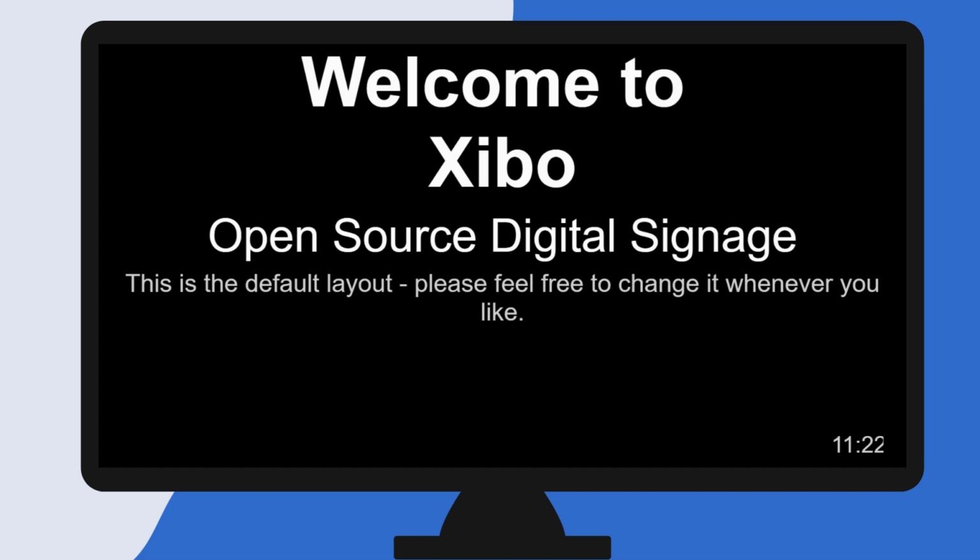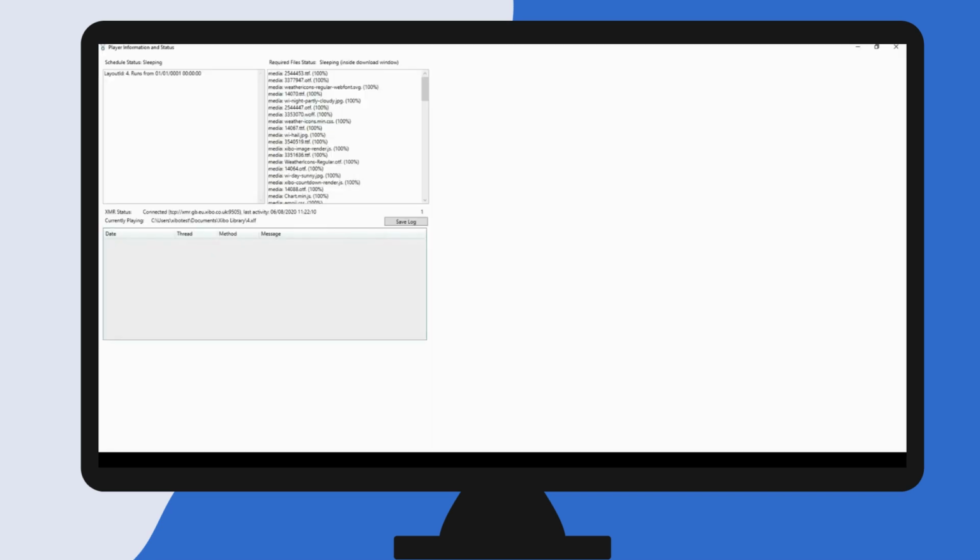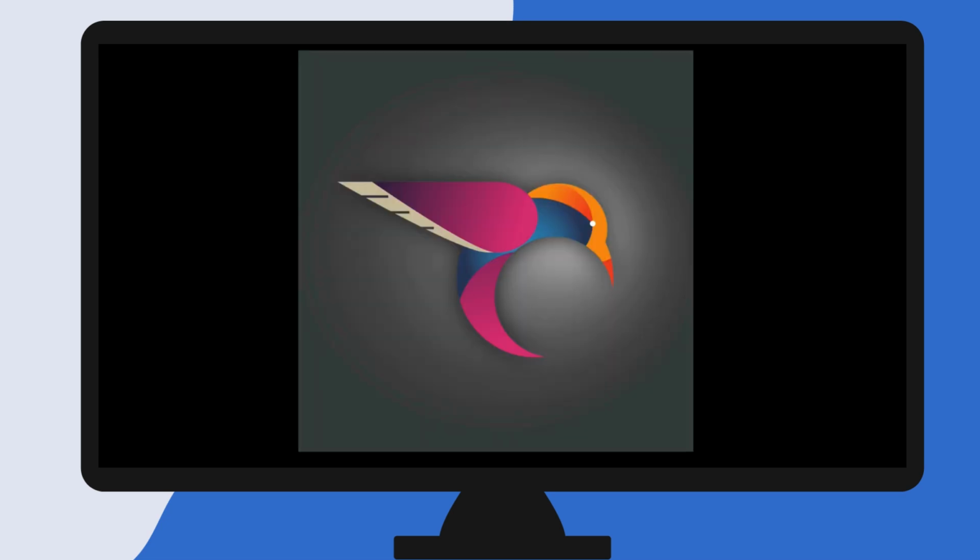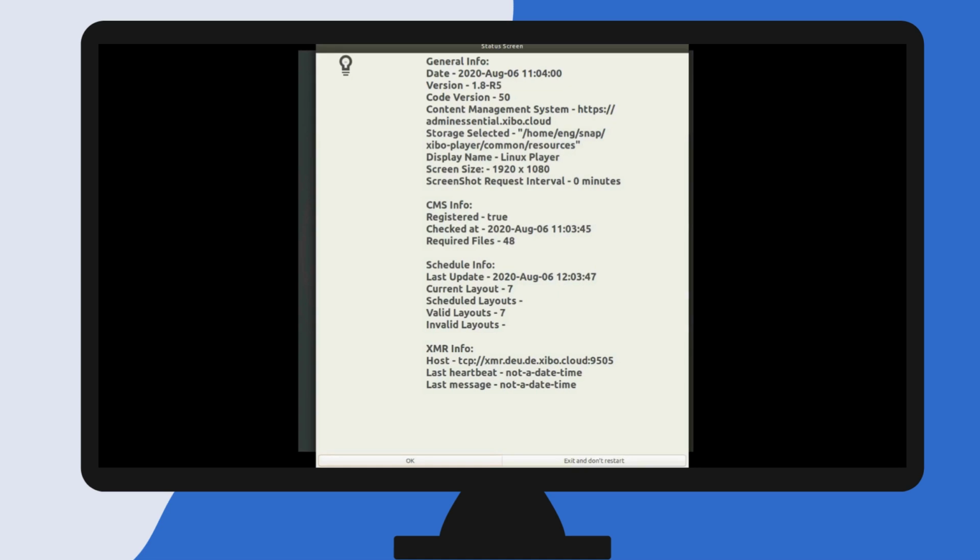On Windows, with the player running, you press the I key on the keyboard and this will bring up the status screen on top of the current player window. Press I again when you're finished to close the window. I is the default key, however you can select an alternative key if you prefer in the display settings profile for Windows players. The player for Linux works in a very similar way to Windows. You press the I key to bring up the status screen. To close the status screen, you press the button at the lower left.